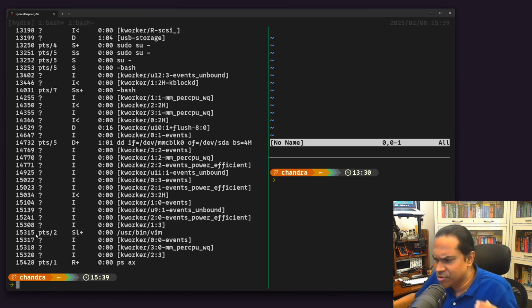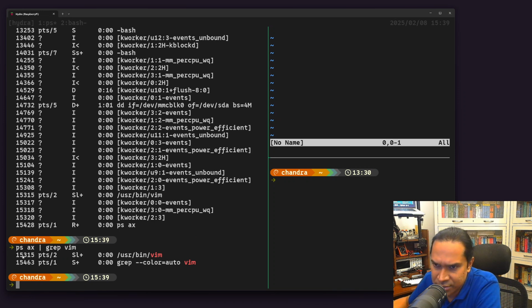Many of you who have used a Linux terminal for some time and work on the Linux command line will do a ps ax piped to grep Vim like this. And you'll also look up the process ID this way. Good, no problem. This works.